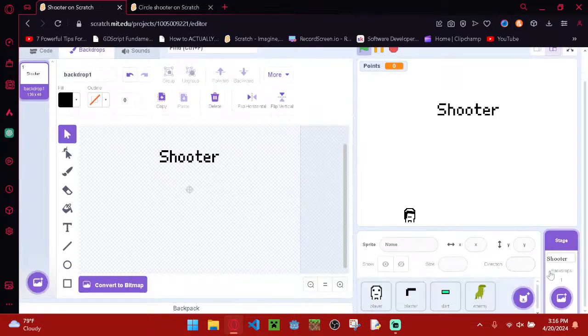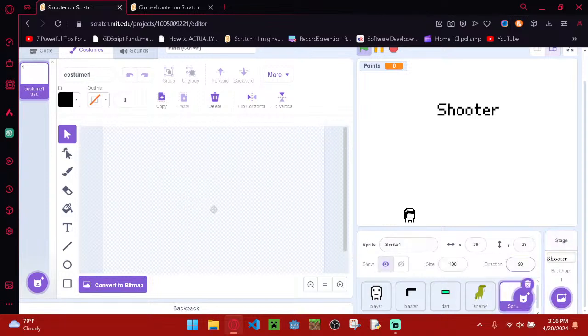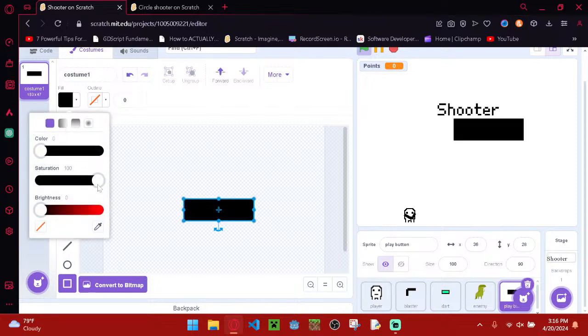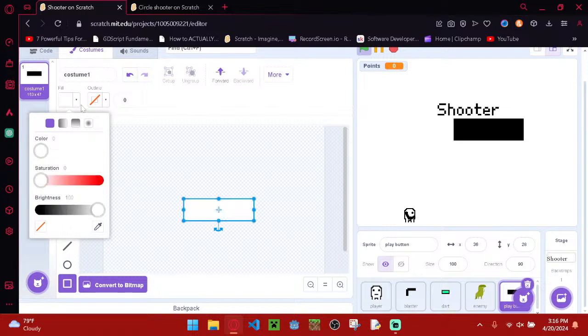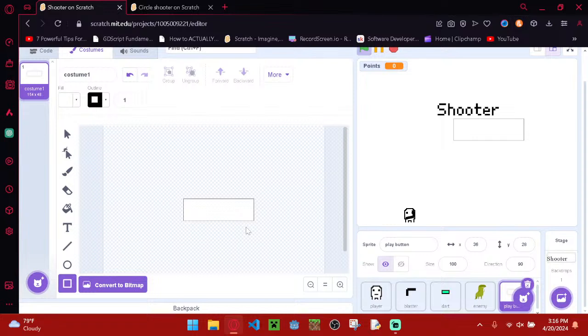And that's all we need to do actually, for that, because we do need to make a sprite for the play button. So name that, and then we're going to create our play button, which is just gonna be a rectangle that is white, but we're gonna outline it to be black. There we go. And we're going to make sure that this goes to 0, 0.